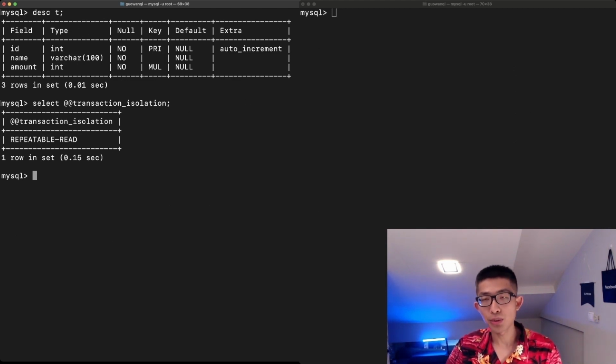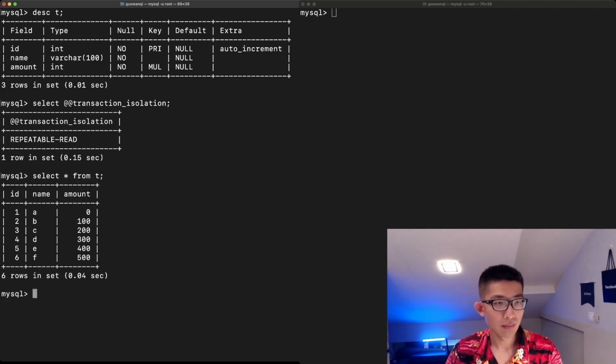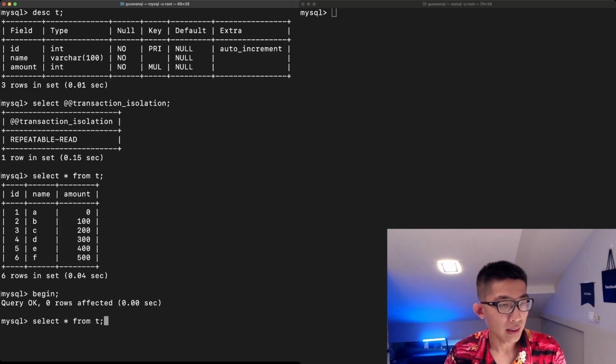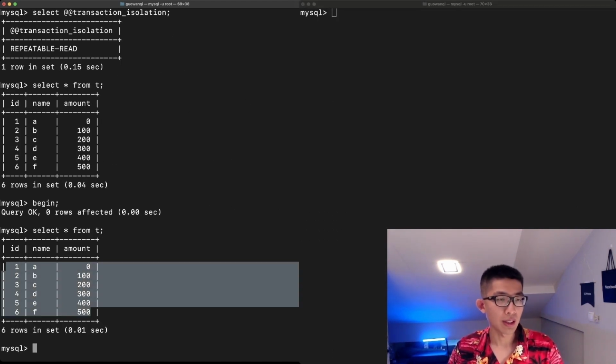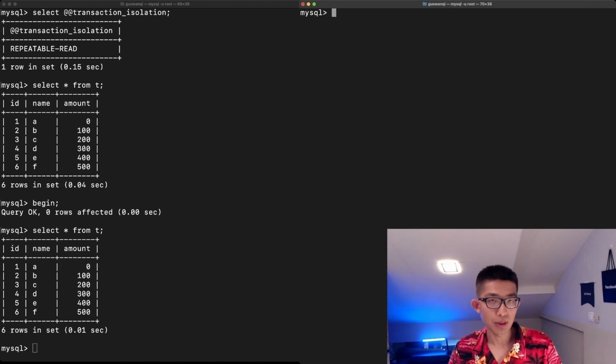I have started 2 clients. Let us check what data do we have in our table. What I'm going to do is I'm going to start a transaction. I'm going to read inside the transaction. We only have 6 rows in our database. To demonstrate the concept of repeatable read, I'm going to make a change in client number 2 and see whether that change affects my read in client number 1.